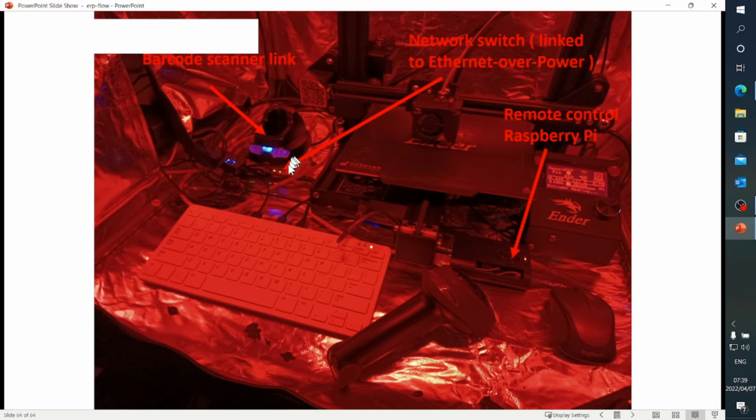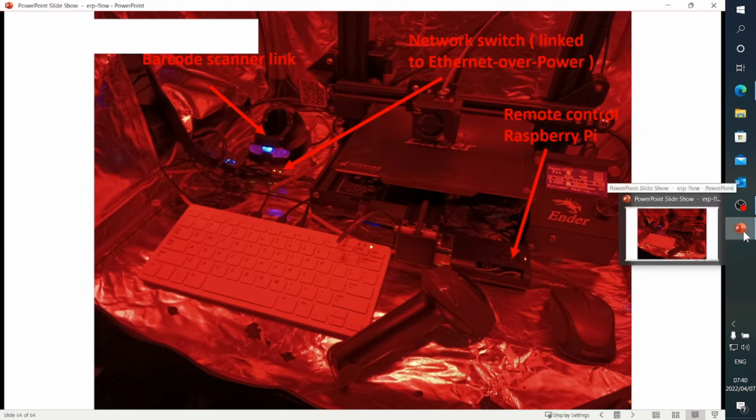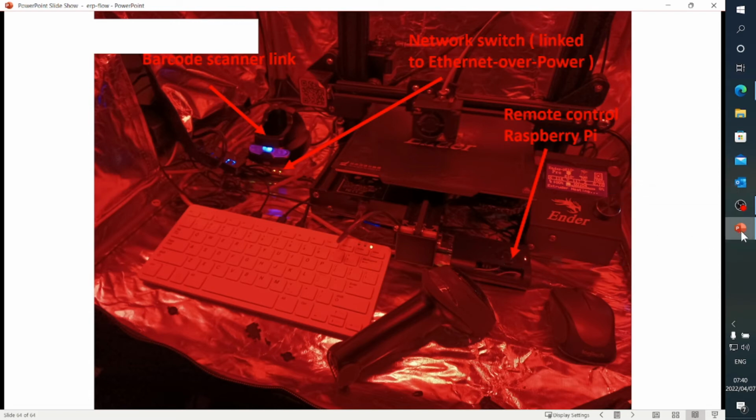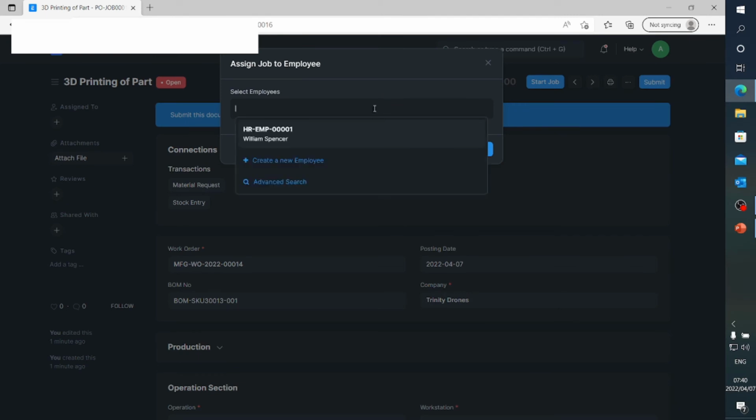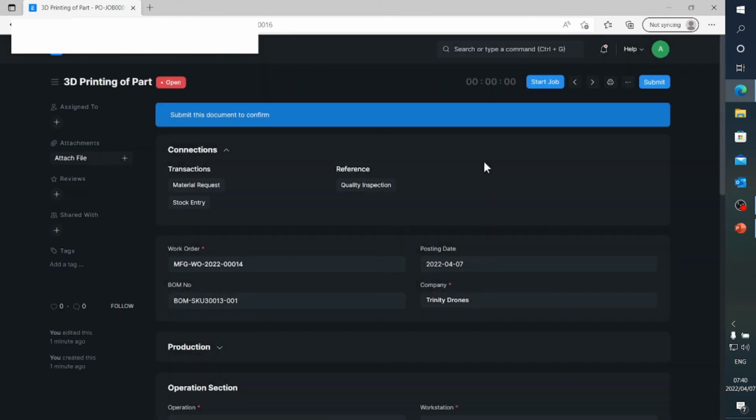There's the network connection that links to the power over Ethernet adapter, which is just behind this cover. There's the Raspberry Pi, that's the remote control. I'll show that to you just now. And there's, of course, the 3D printer. So, yeah, you can make a nice remote control with Raspberry Pi. I'm not going to go into the detail of that now. So, this is now the job card. We say start the job. All right, which employee is going to do this? Yep. And there it starts the job. All right.